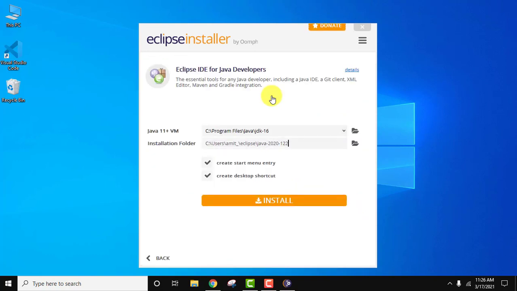On clicking, you can see it has automatically detected that we installed Java 16. We just installed Java 16, JDK 16. It automatically detected it. This is why it is required to install Java first. That means a prerequisite for Eclipse is Java. And the installation folder is the following. If you want to change the installation location, you can click here. It will create the following folder.